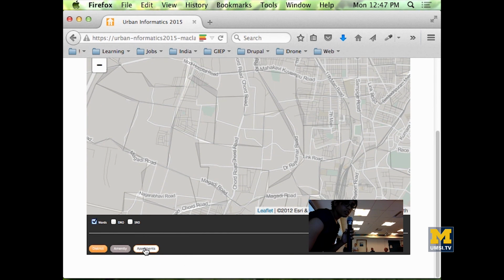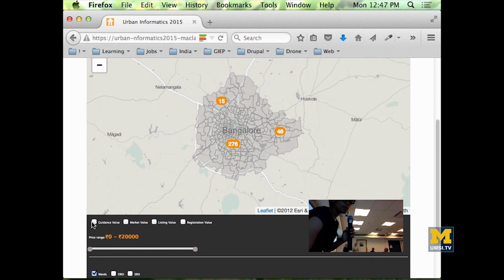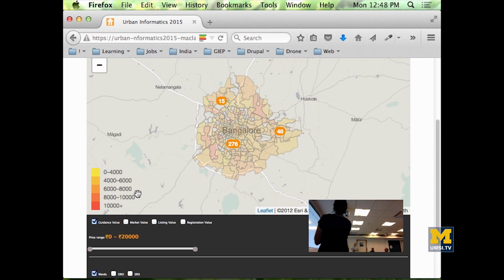Additionally, you can color the wards by all these 4 options. So that gives you like a cluster of the apartments. So it will tell you that there are 276 apartments in this area, 15 in that, and 48 over there that we have data for. And currently it's colored by guidance value. So you can see where it's higher and where it's lower.